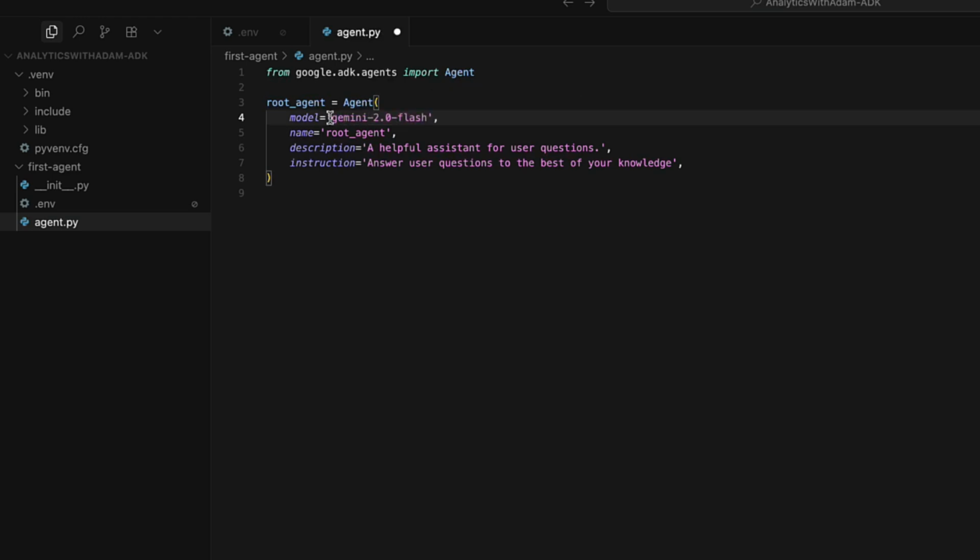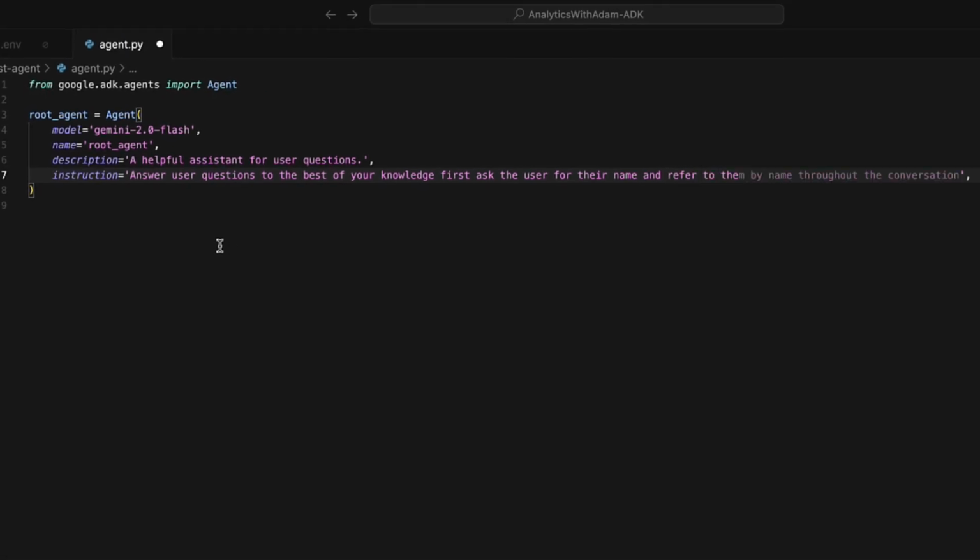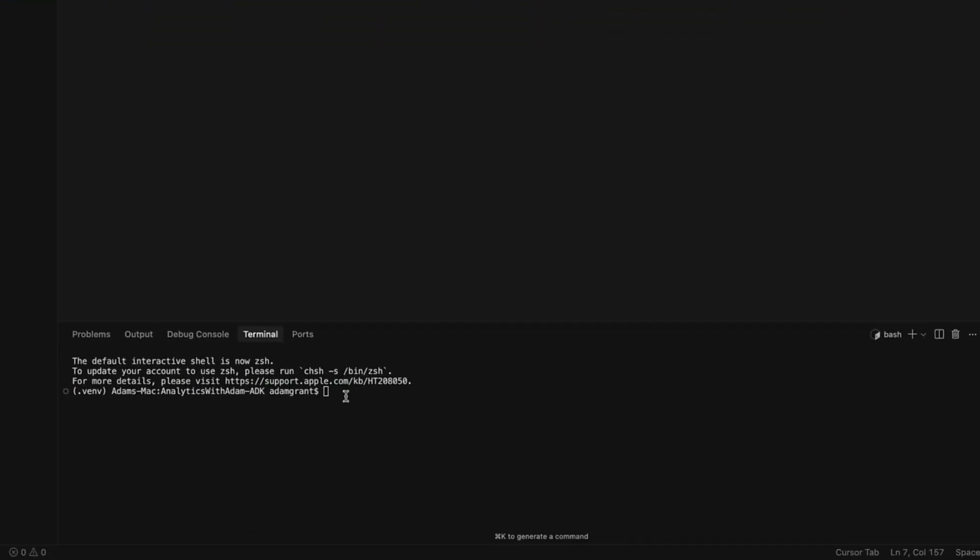You want to define your agent. I'm using Gemini Flash here. I'm going to call this root agent because it's my main agent, and I'm only having one agent in this example. Then you want to describe your agent and give instructions. The description will help other agents find your agent if you have a multi-agent framework, and the instruction is just what you want the agent to do. So I'm going to say answer user questions to the best of your knowledge, ask for their name, and refer to their name throughout the conversation.